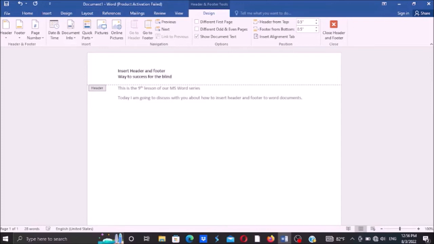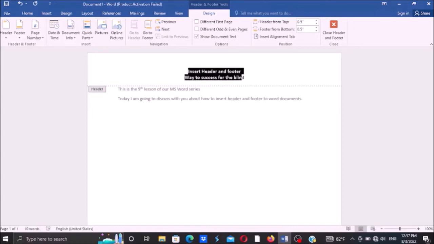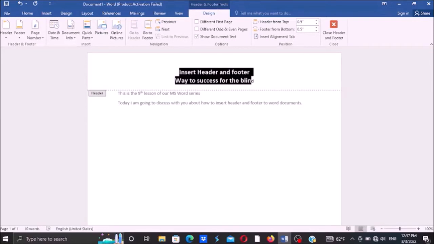And you can customize your text. You can do any font editing here. So I'm selecting these two lines. Insert header and footer selected. Way to success for the blind. I'm pressing Ctrl E to center this. Centered. I'm pressing Ctrl B to bold this. Bold on. Then I'm increasing the font size of these two lines up to 16. 12 point, 14, 16 point font.